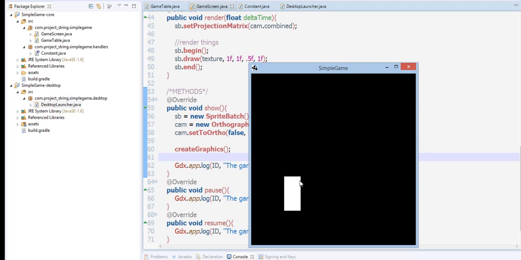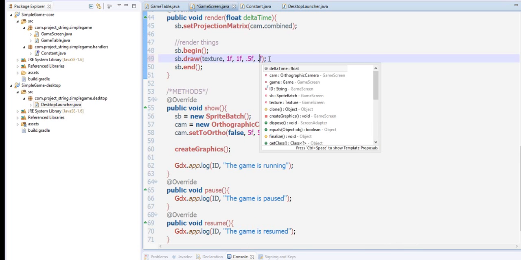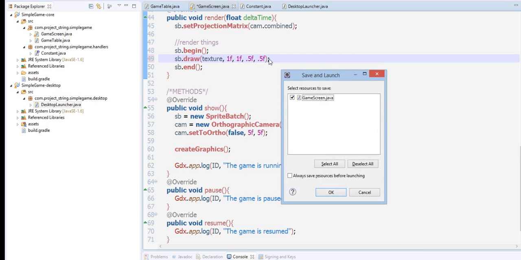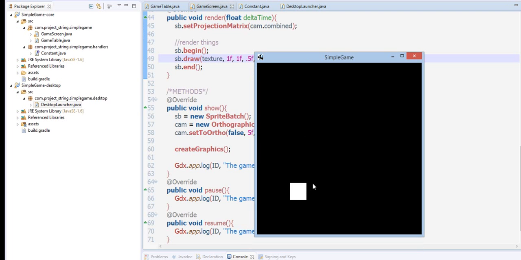We now have a very tall rectangle. Okay, so we don't want this, so let's just change the size to 0.5f. Okay, we have a square. Okay, so now it doesn't look weird, and we have a perfectly white colored rectangle.